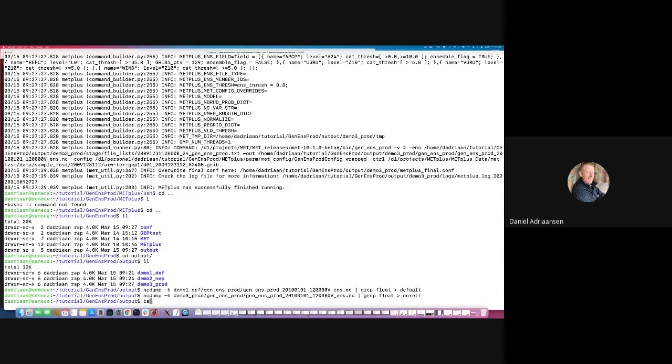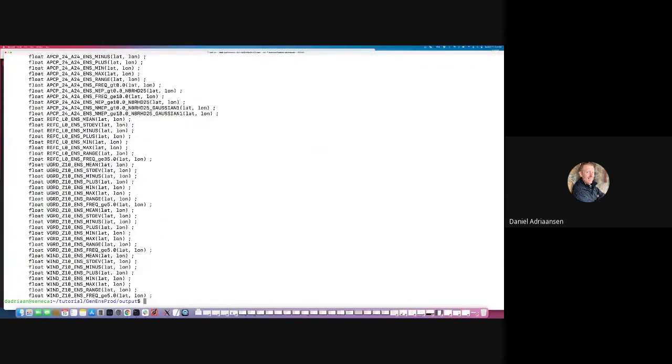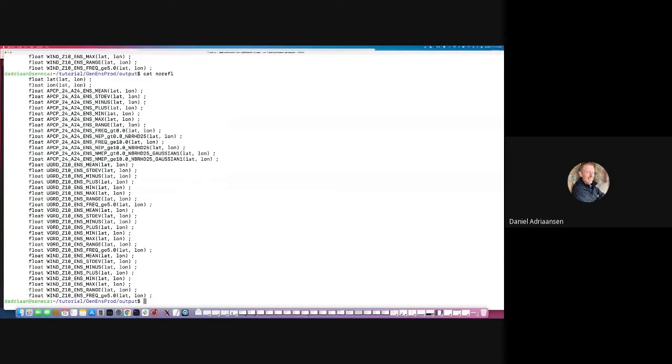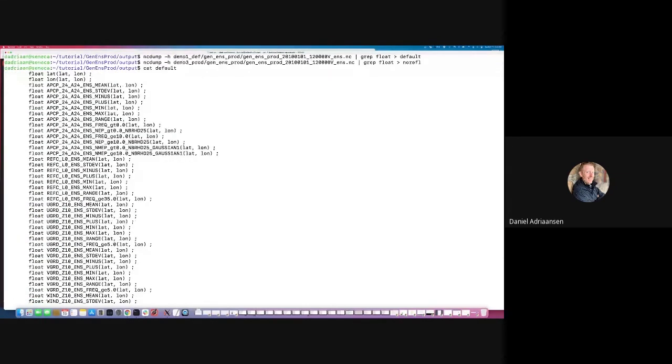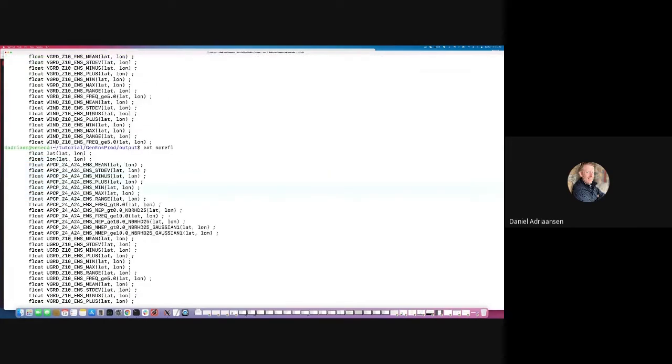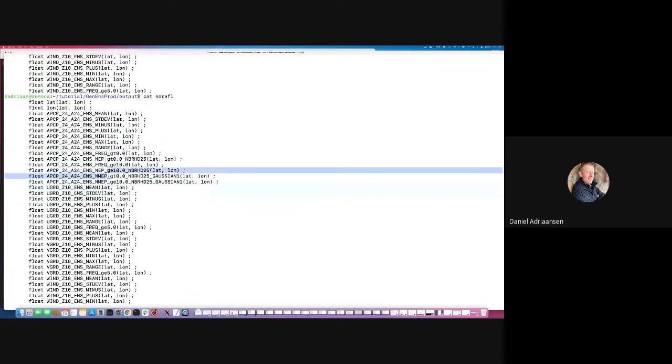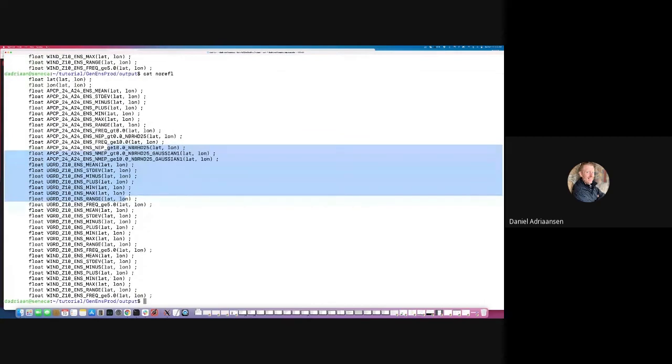And cat default and cat REPL. And we'll scroll up, and for the default, I see we have 1, 2, 3, 4, 5, 6, 7, 8 reflectivity products: mean, standard deviation, plus and minus one standard deviation, min, max, range, and frequency. And in the new one, they are gone.